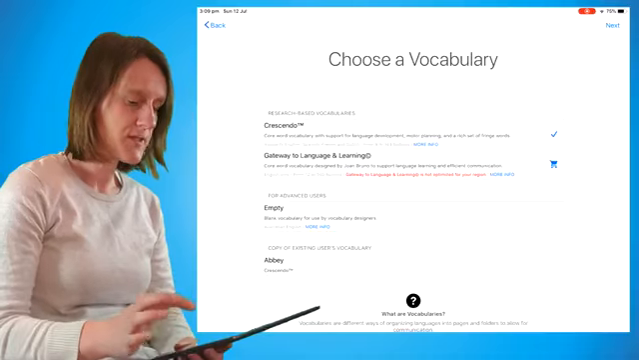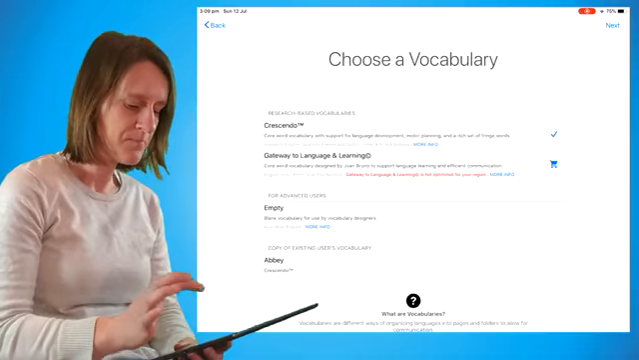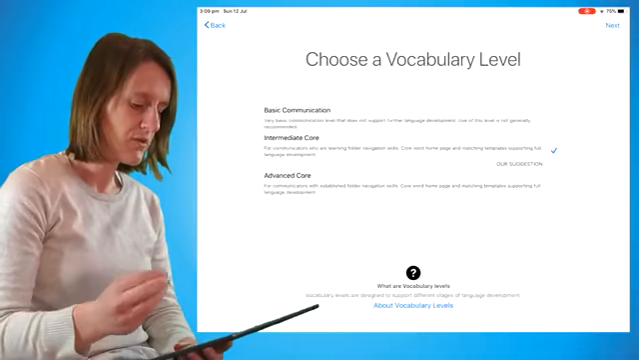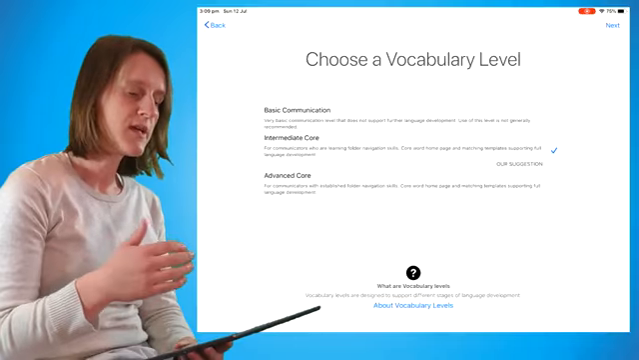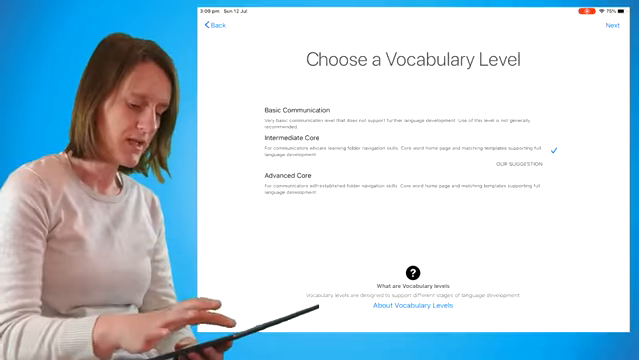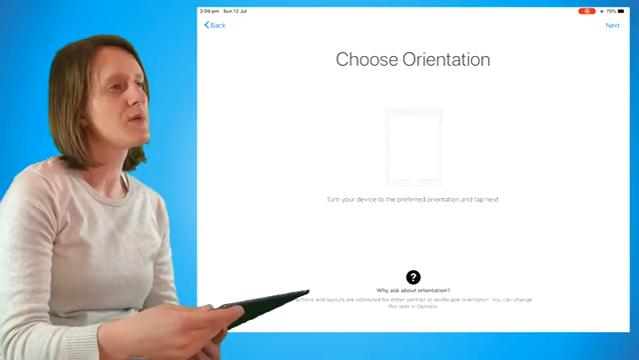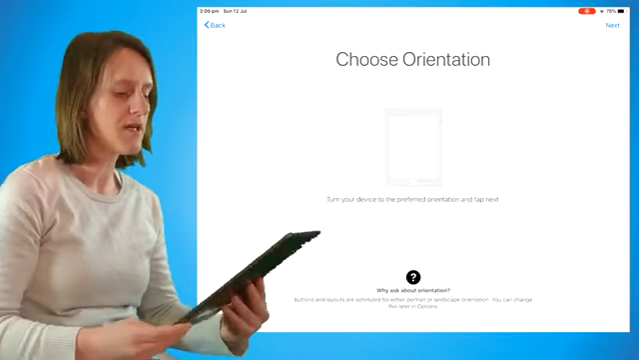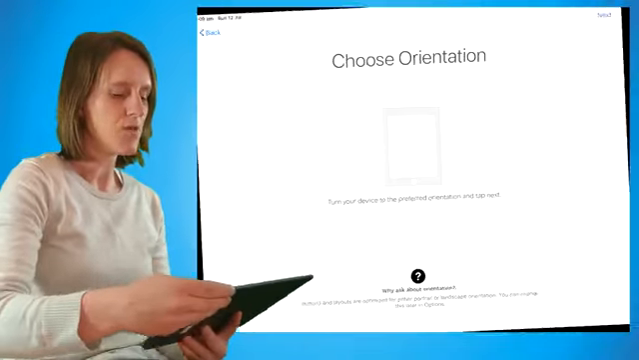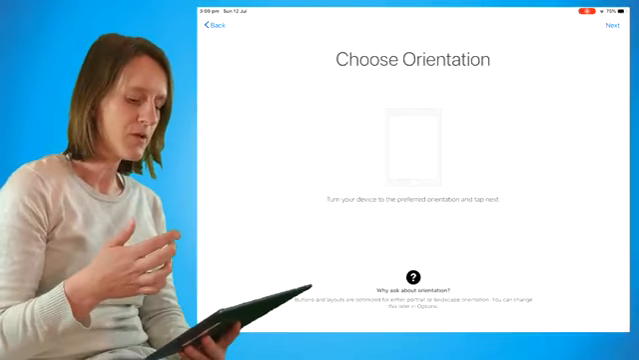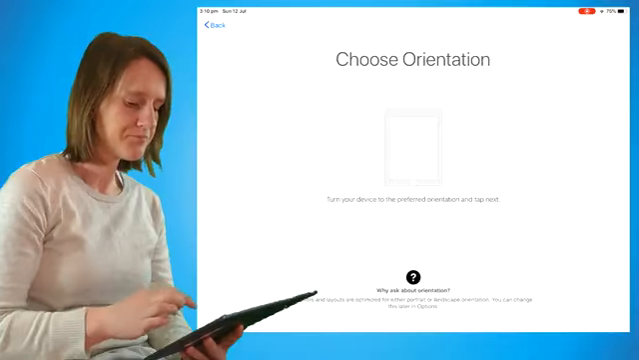Okay, I'm going to choose the vocabulary that's there already. I can choose the vocabulary level. There's basic, intermediate and advanced. I'm going to go with intermediate. Then I can choose orientation. Depending on if I want to rotate the page, I can choose what way I want the device set up. I'm going to go with landscape.